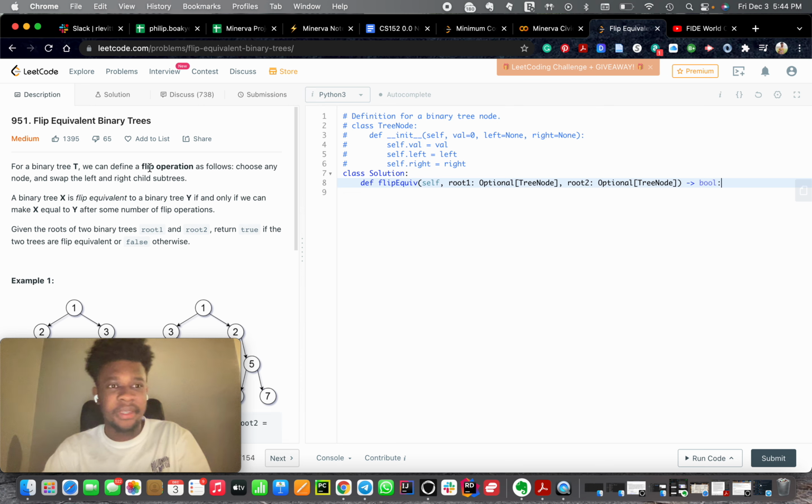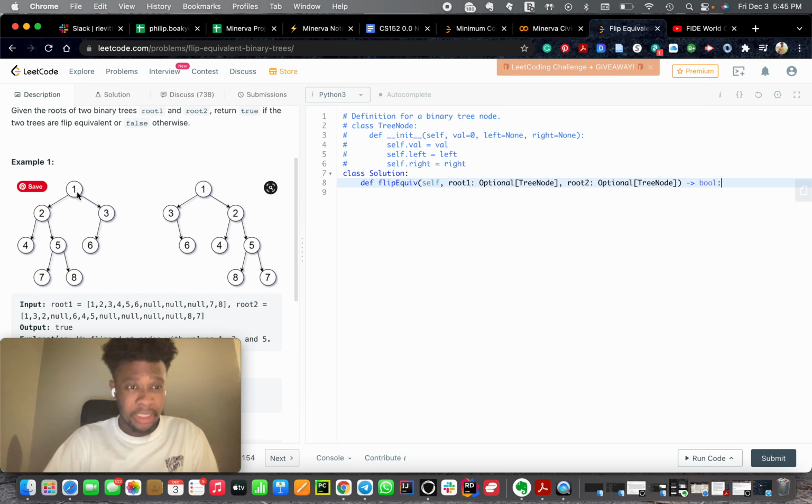But normally I go for medium because if you're going to do an interview, most likely you'll be tested on a medium question. So for this example, they're saying that for a binary tree T, we can define a flip operation as follows. Choose any node and swap its left and right child subtrees. So let's say I pick node 1 here, its left and right subtrees are the 2 subtree and the 3 root subtree. So I flip them, and you can see that this one has been flipped and this one has been put to the side.